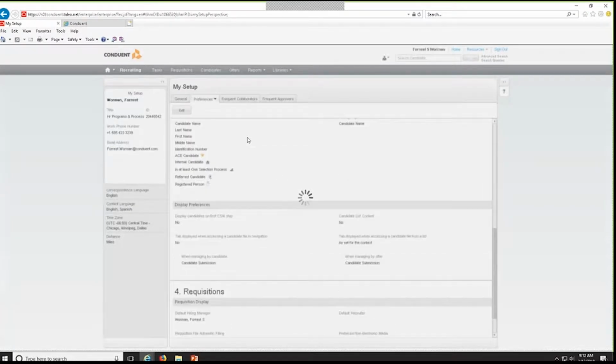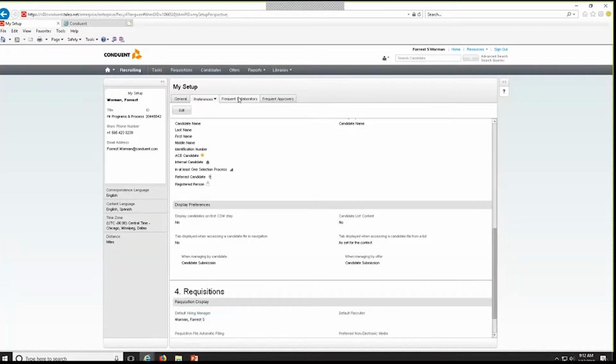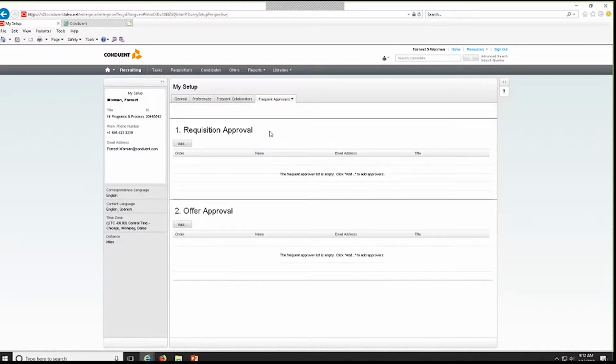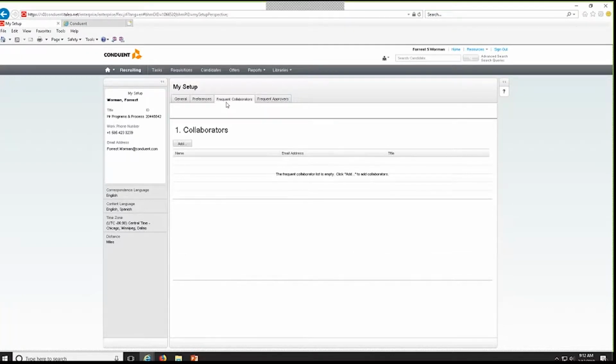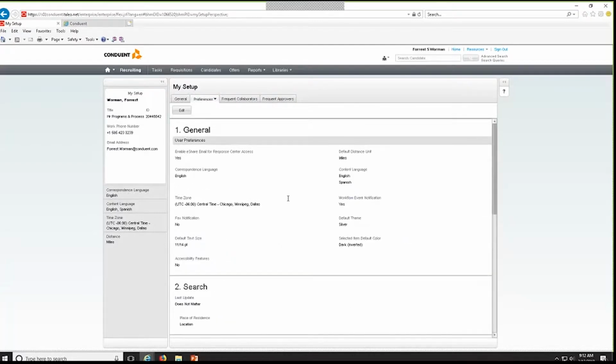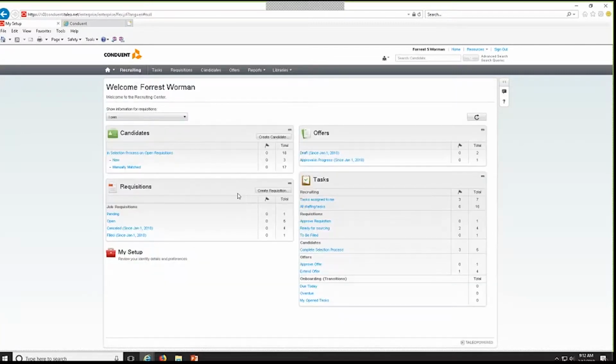If there's somebody that you collaborate with frequently on requisitions, those people that are frequent, and we don't really use this too much. I've seen people fill it out, but other than general and preferences, frequent collaborators is probably really the only one that applies to most of the people in the company. But again, make sure that you have those things set, because it is kind of a time-saving feature for you. Anywhere you are in the system, you can always go back to the home page just by clicking the recruiting button. So that's all there is for my setup.